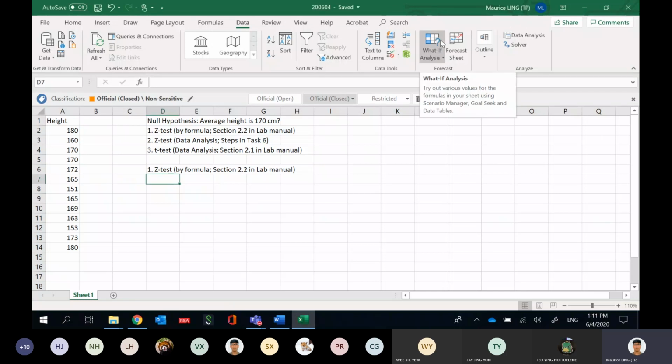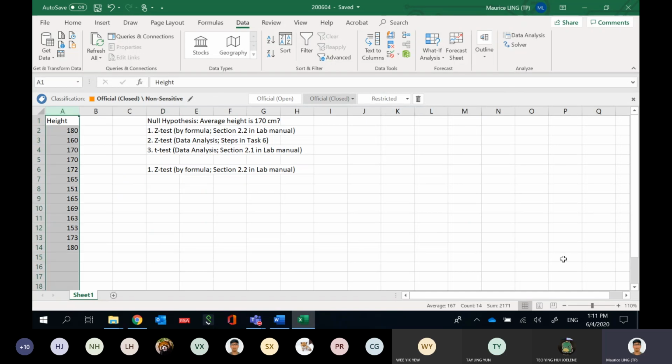So how do you do by hand? Okay, so I give you a few minutes, 1 minute or so. Type this out into your own Excel spreadsheet, your own height. When you're ready, then you show me your hand.